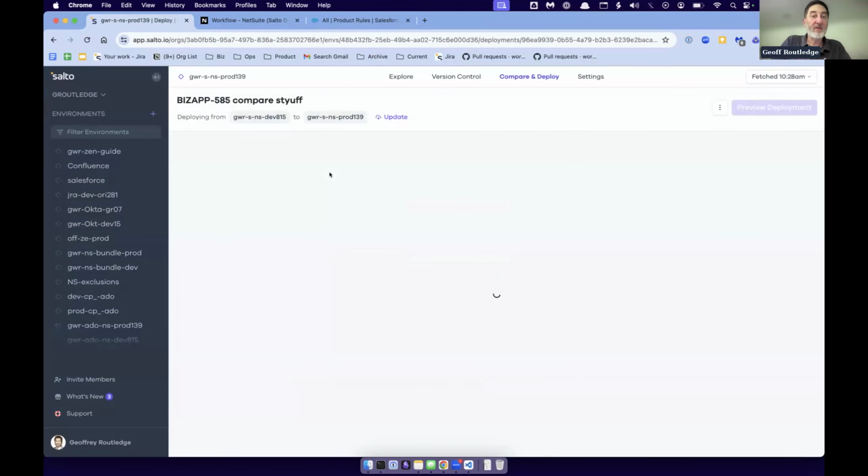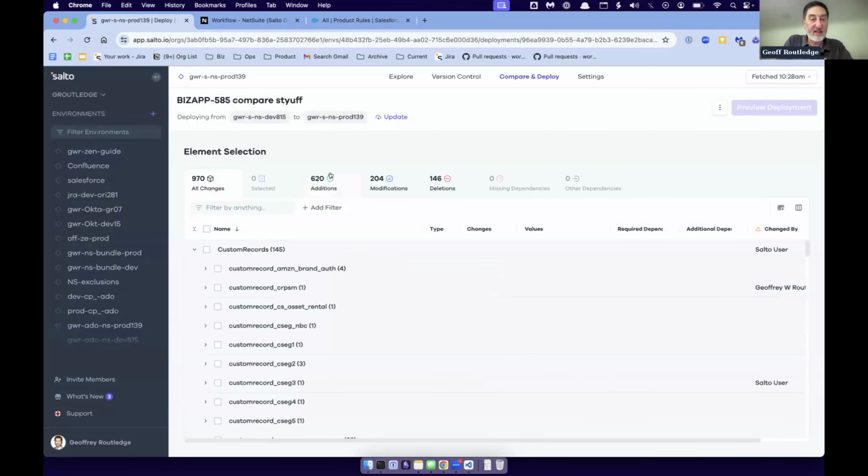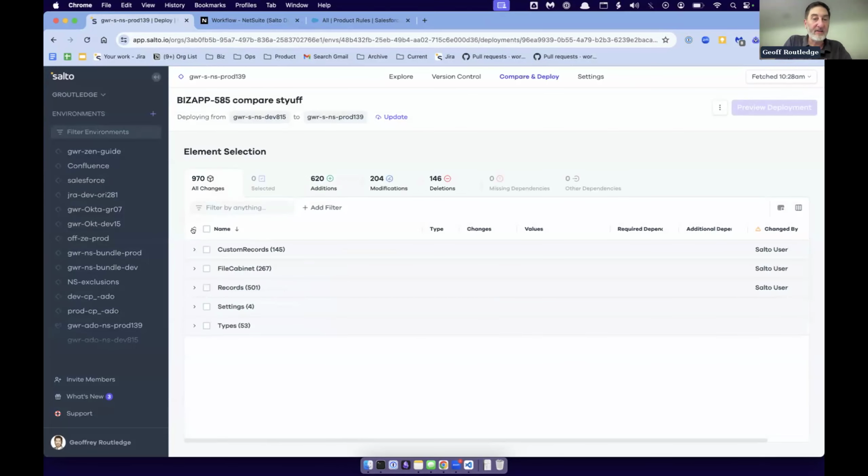So the first thing we're going to see is a comparison of all the things that are different about my two environments that I've selected. There's a lot of things that are different, almost 1,000. Of those, there's 620 additions. So those are things that exist in the dev environment, but they don't exist at all in prod yet. So I would be adding those in.